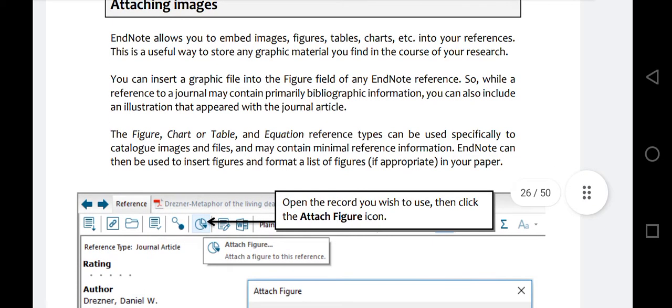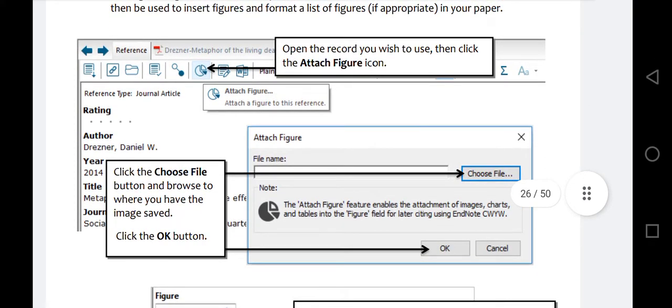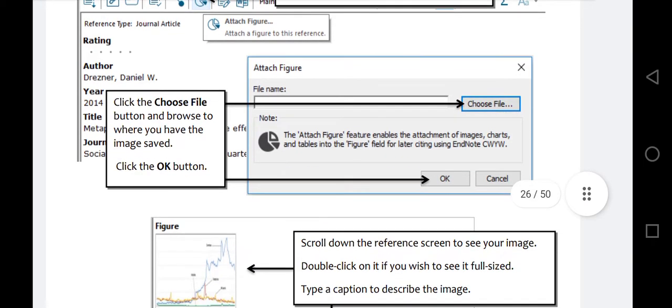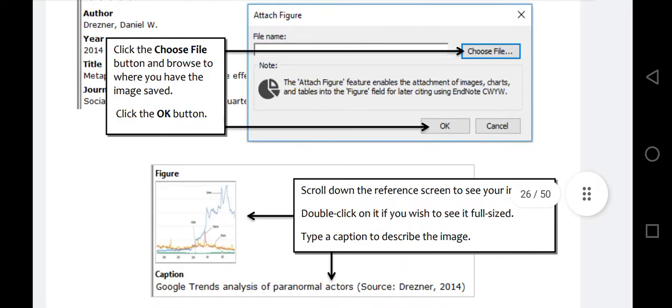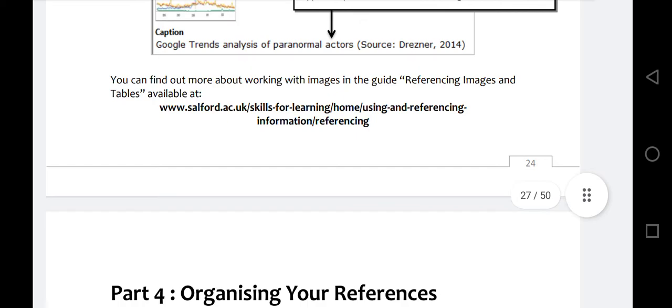Attaching images. You can attach images also. The process is: open the record you wish to use, then click the attach figure icon, click the choose file button, browse to where you have a saved image, click the OK button, then scroll down the preview screen to see your images. Double click on it if you wish to see it full size.